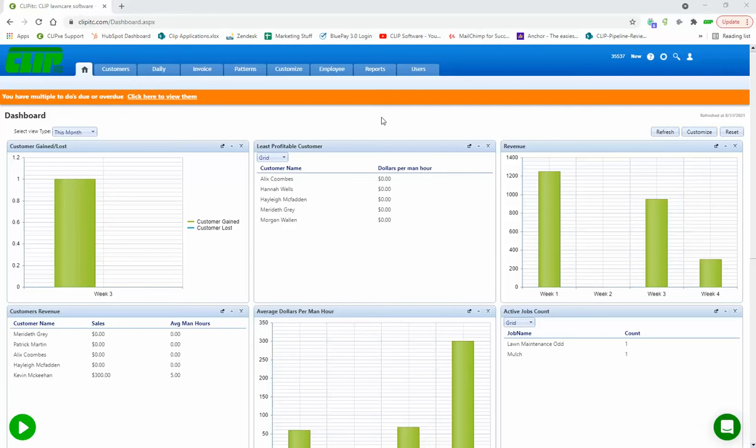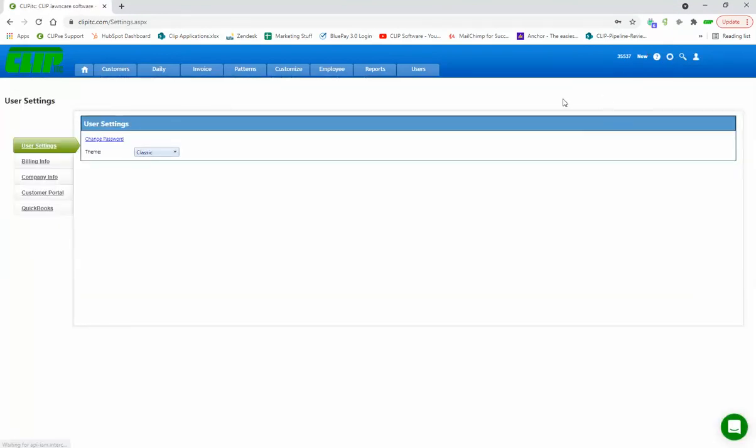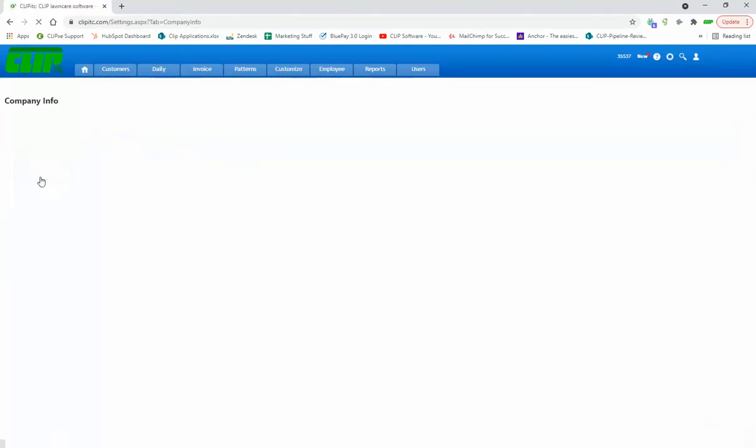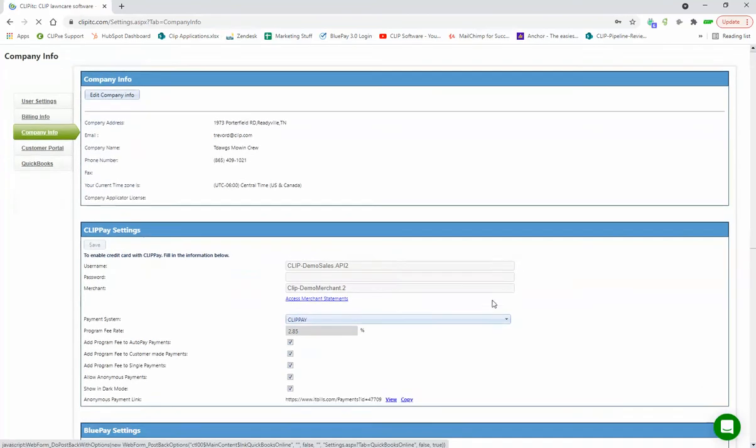After someone reaches out and lets you know you're set up and good to go, the first thing you want to do is go over to your settings key in the top right hand corner here, and then select your company info. Perfect. The first thing you want to check is within the second box here, the CLIPpay settings. You should have your username, password, and merchant ID all filled out. You want to make sure that this is selected to CLIPpay.